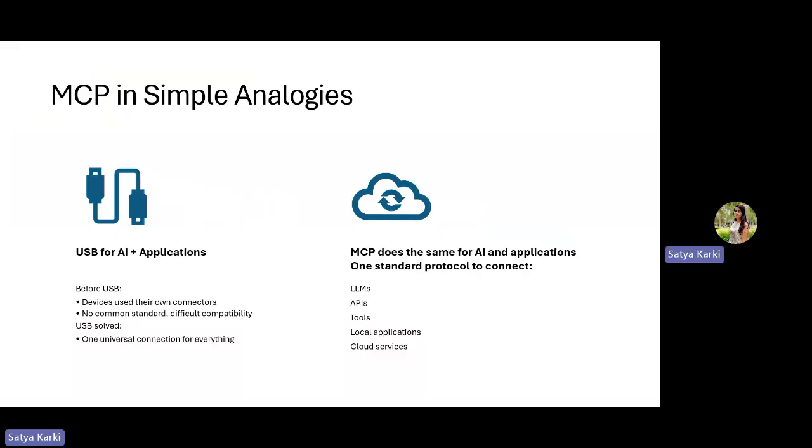Or in simple analogies, MCP acts as a universal connector, or one universal standard protocol, to connect the LLMs, APIs, tools, local applications, and cloud services for enterprise applications or cutting-edge software developments where AI plays the vital role.